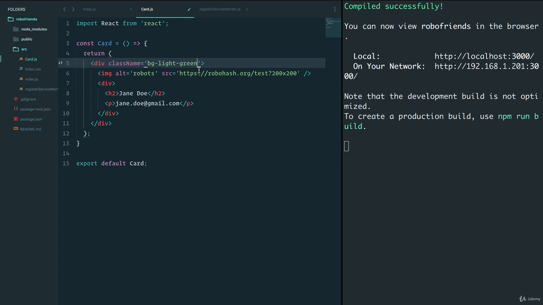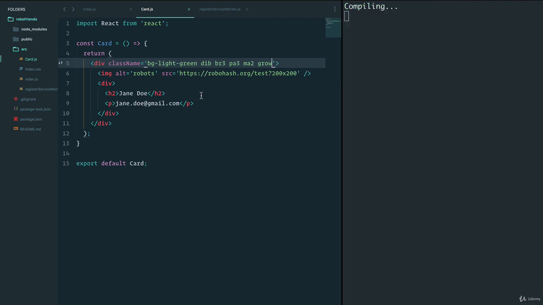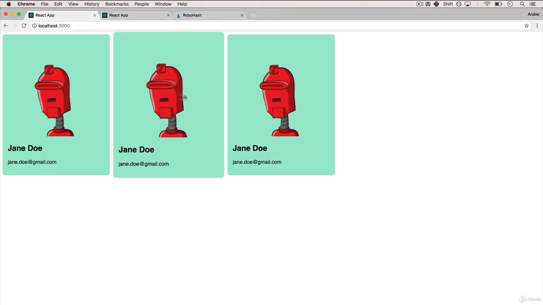Again, this isn't the CSS section, so we're not going to focus too much on CSS. I'll just give you the stylings that you need. We have the div, the border, we have padding of 3. We'll add some margins 2 as well. And then we'll do grow, which is the animation. So if I save this, look at that. That's pretty nice.